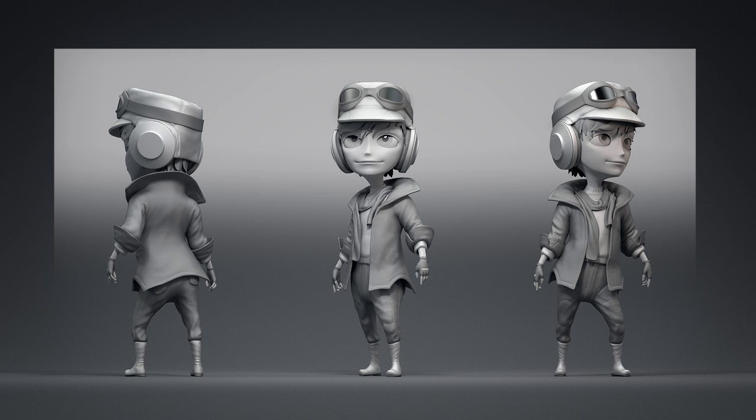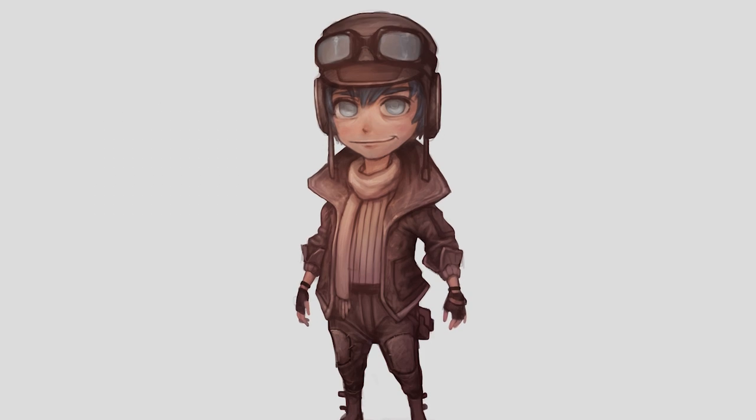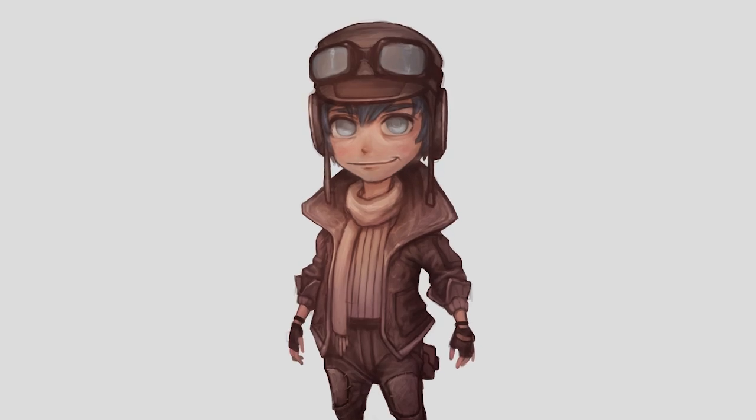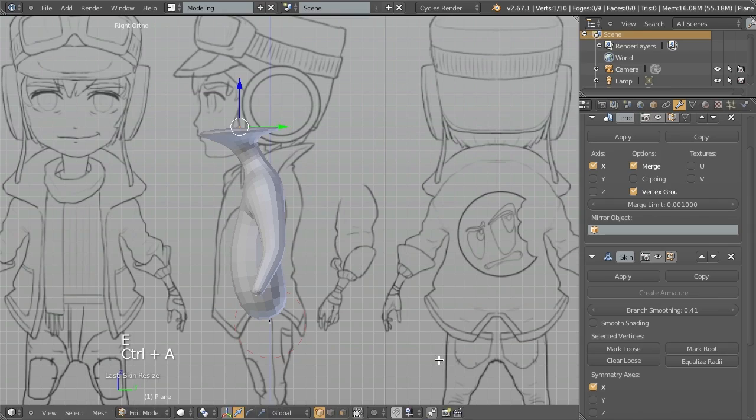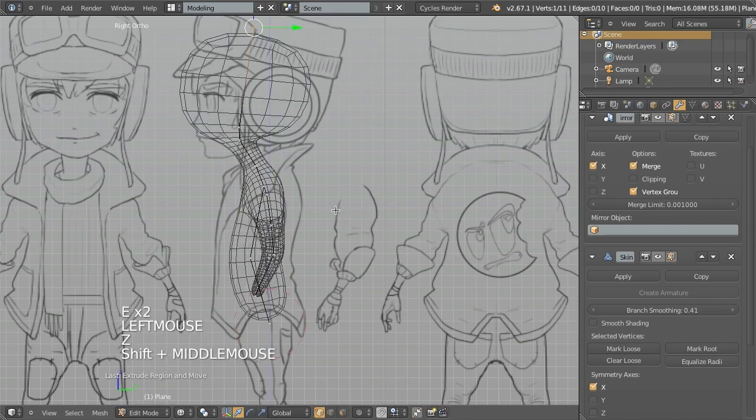I'm Jonathan Williamson from CG Cookie, and I'll be taking you through the process needed to translate an original 2D design into a complete 3D character model in Blender. We'll be starting with a very basic sculpting process, beginning from a rough base mesh built using the skin modifier.